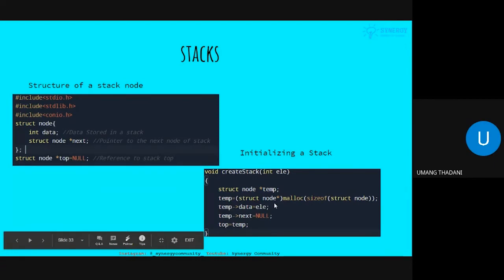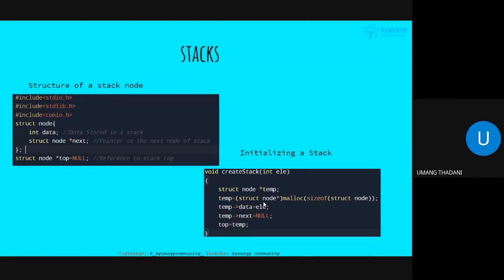We are entering the data, that is temp's data, as the element or the number, or any data, which is passed to this function, which will be provided as an input. And for now, we are again saying temp's next should be null. Now over here, like we did in linked list, we actually returned this temp, but in this case, we don't need to return this temp because we know we are going to insert at the top position.